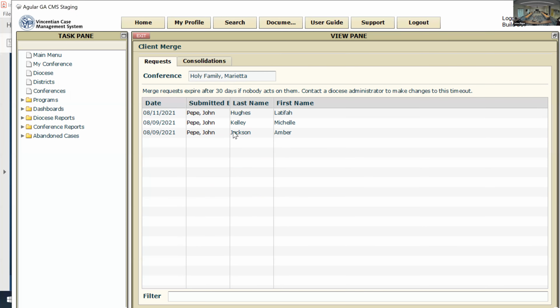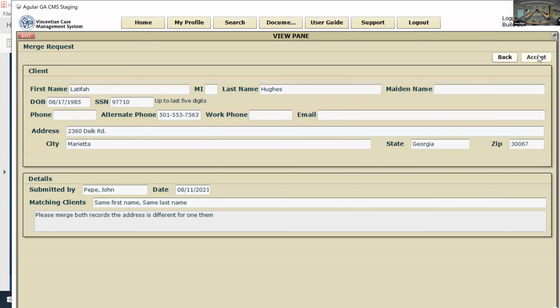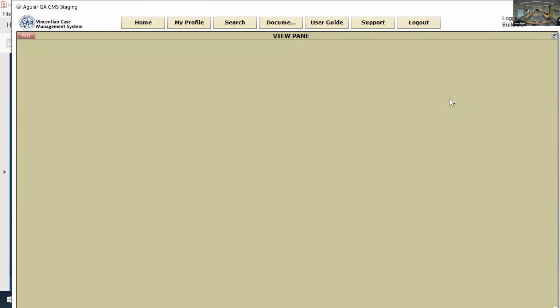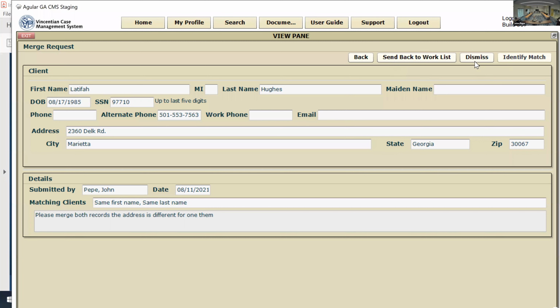Now Latifa is open to other folks to actually do the consolidation, other record managers. That's one thing I can do. The other thing I can do is dismiss it, which means basically delete it, forget it. We're not doing a merge, period.